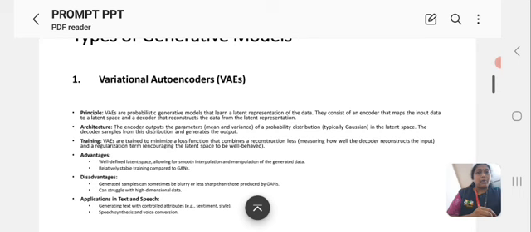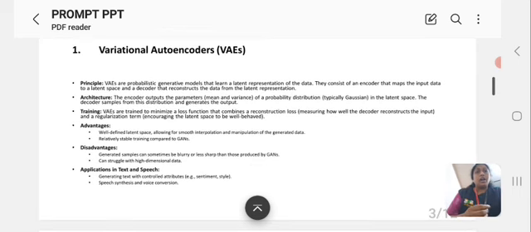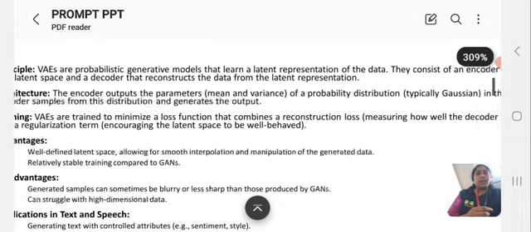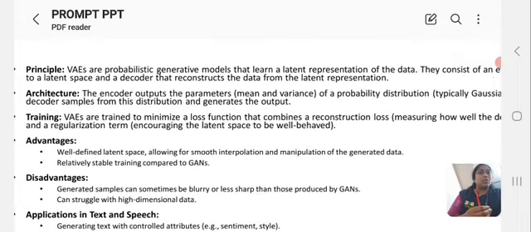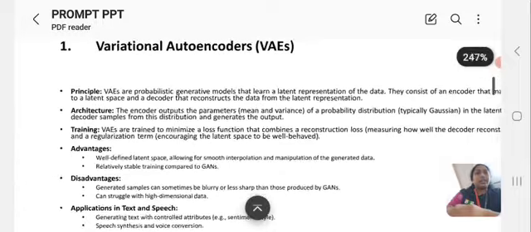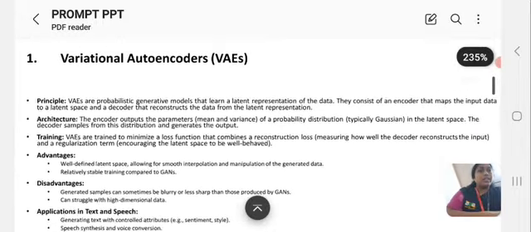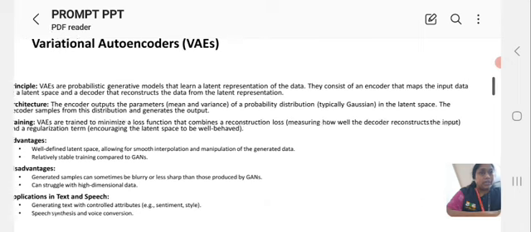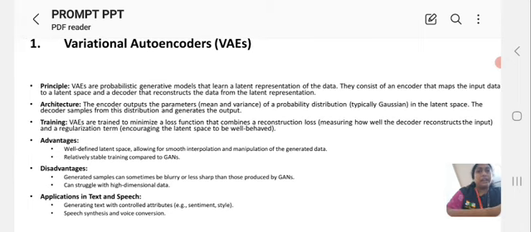First, we are discussing variational autoencoders. VAEs are probabilistic generative models that learn a latent representation of data. They consist of an encoder that maps the input data to a latent space and a decoder that reconstructs the data from the latent representation. The encoder outputs the parameters of probability distributions in the latent space. The decoder samples from the distribution and generates the output.